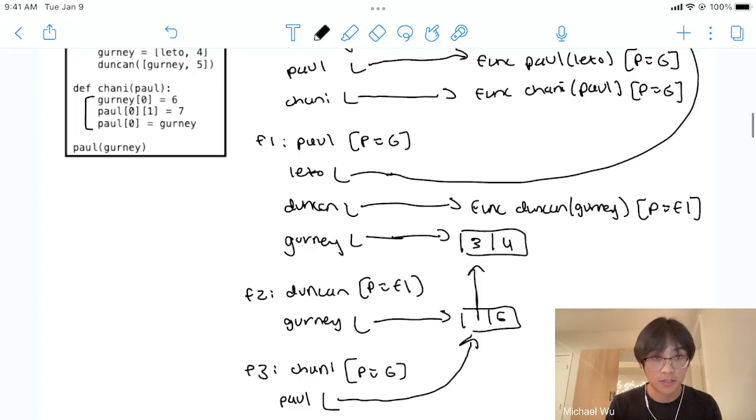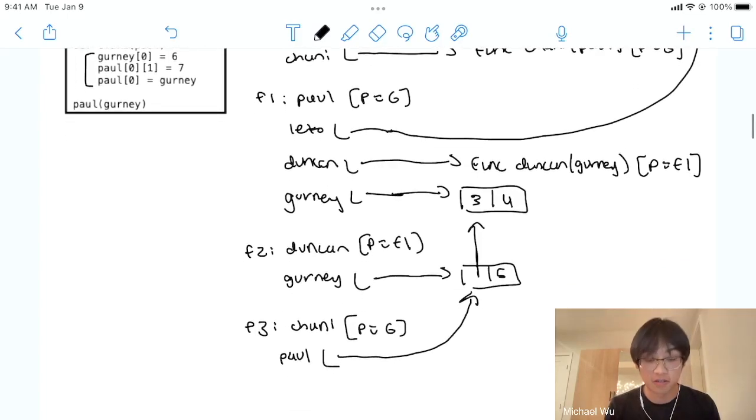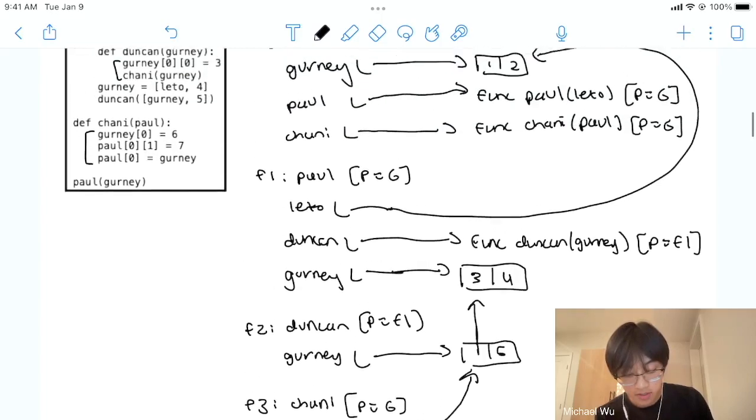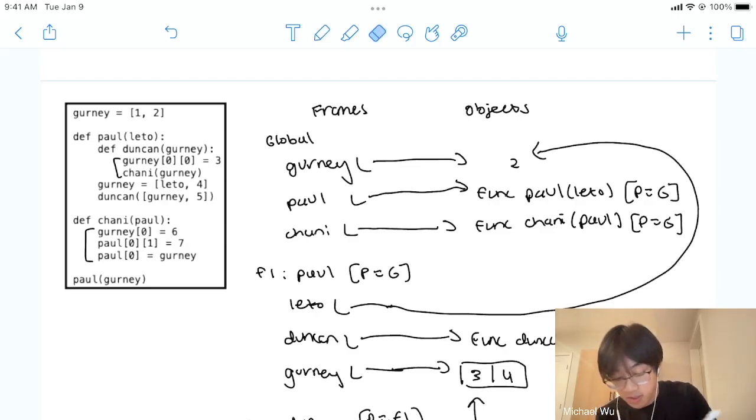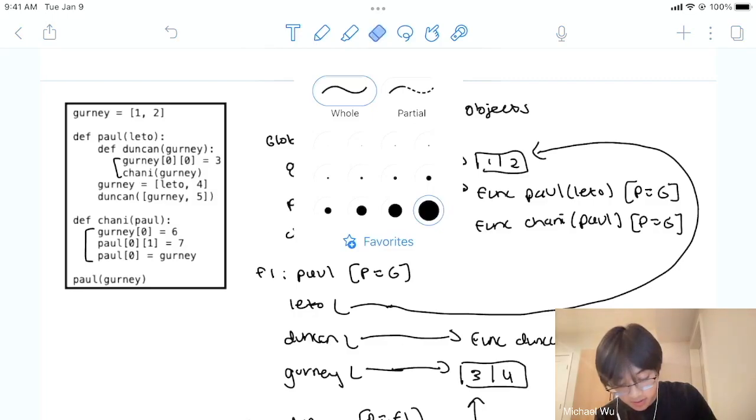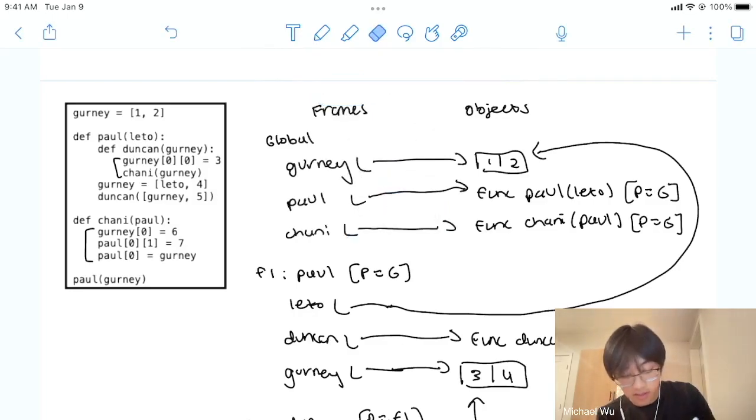I'll try to keep it dragged here so we can see the instructions, but also as much of the work as possible. Okay, so we're saying Gurney of 0 has to equal 6. Now, which Gurney are we referring to now? Well, we're inside F3, and we don't have a Gurney in here, so we look into our parent frame, which is global. So we look in the Gurney inside the global frame, and then we go into the 0th index, which is 1. And then we replace it with a 6. So this 1 turns into a 6.